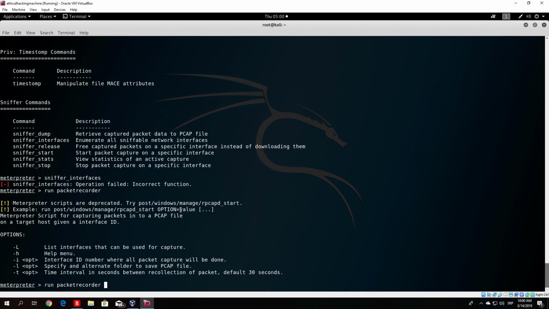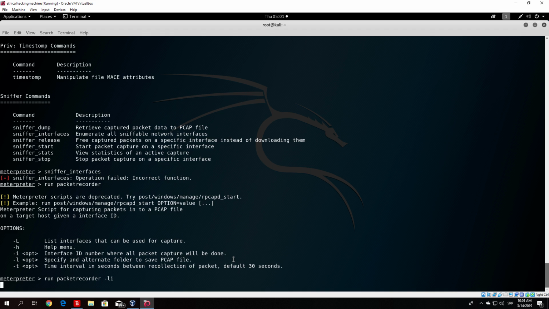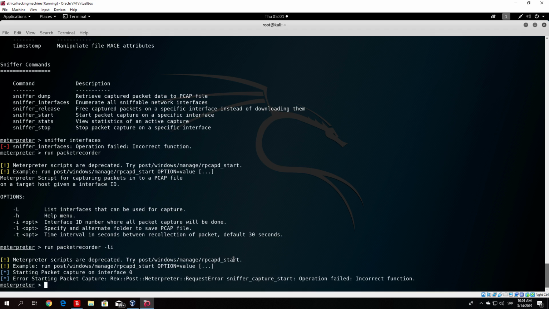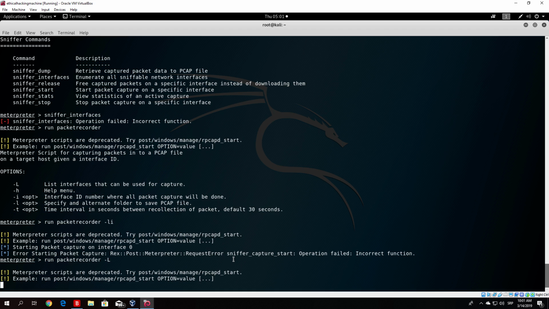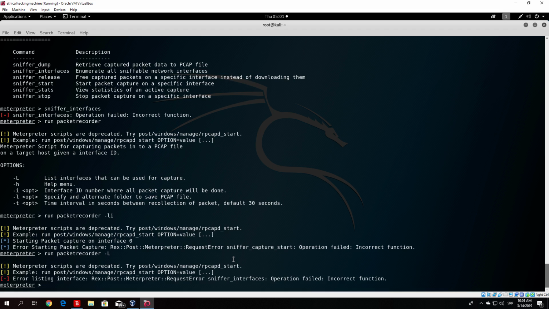So packet_recorder -l, I believe we should specify, is the option to specify the alternative folder to save pcap files, and the interface ID number where all packet captures will be done. So it will show us, I believe, our available interfaces right now. Interpreter scripts: starting sniffer on interface 1, error starting packet capture, operation failed, incorrect function. Not really sure why it gives us these options. Maybe I am specifying something incorrectly, the -l. Oh, so it's the capital L. I remembered it to be the lowercase one, so the capital L is actually the listing of interfaces that can be used for capture. But it still says incorrect function.